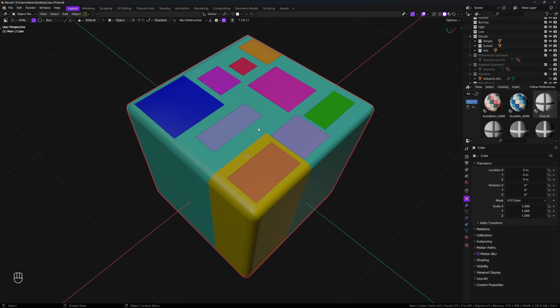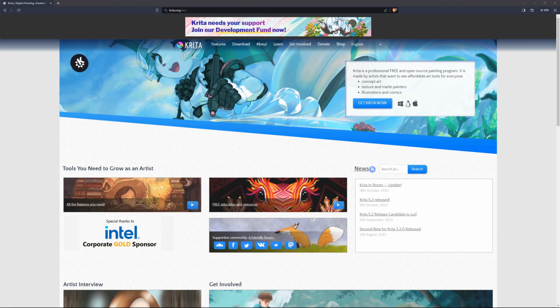I'm going to show you next how to create the ID map in Substance Painter and texture everything. Okay guys, we are going to fix our atlas maps before we move to Substance Painter. I'm gonna use Krita, but if you are familiar with Photoshop or GIMP, you can just use that.